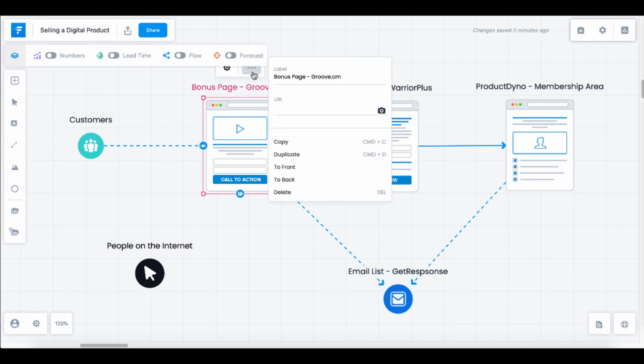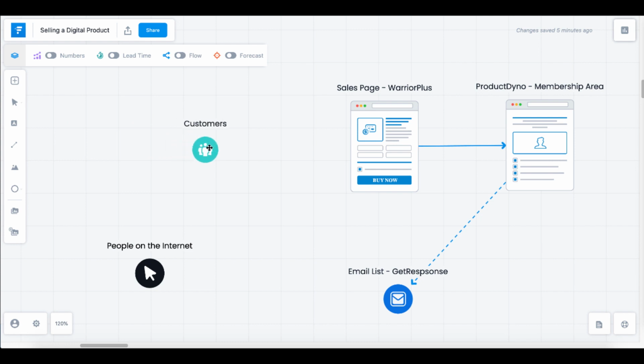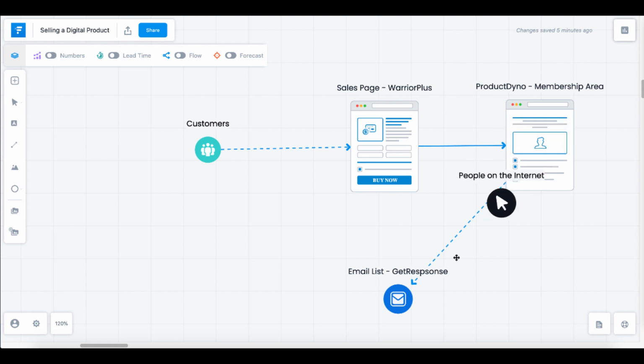So in this case, I'm acting as a vendor, so we don't need the bonus page because our customers are going directly to our sales page. So those people on the internet that are our customers go directly to our sales page. Then once they make their purchase, they access the membership area inside of ProductDyno, and then they are added to our email list over at GetResponse.